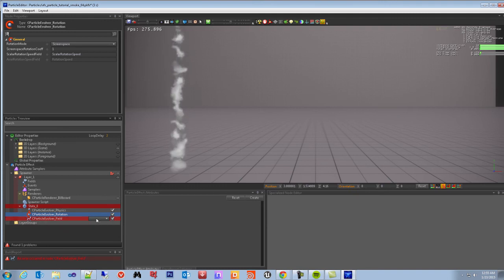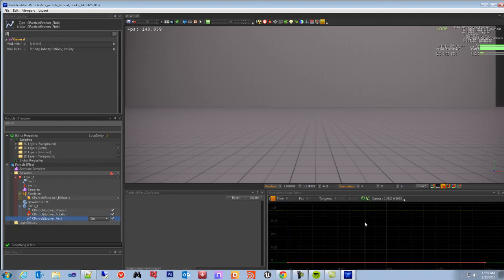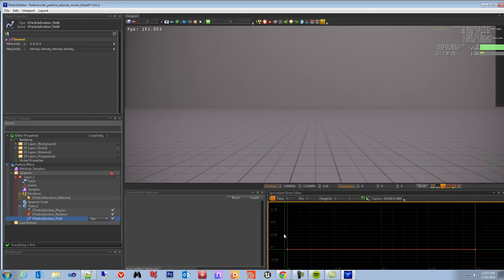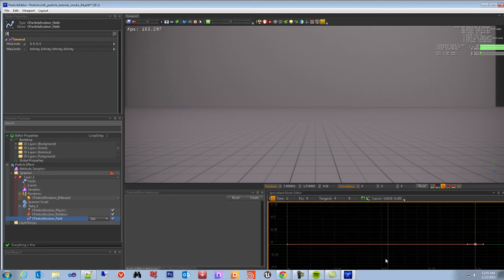and you get a warning. If you click on the menu right here, you'll see that there's something called size. Select that, and nothing happened. The particles went away. Select the C particle evolver field, and then that will take us to our Spline editor. By default, the Spline editor creates 2 points. There's one at 0, and then there is another one at 1.